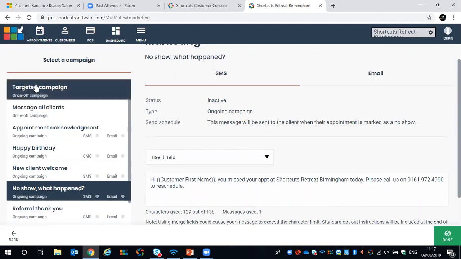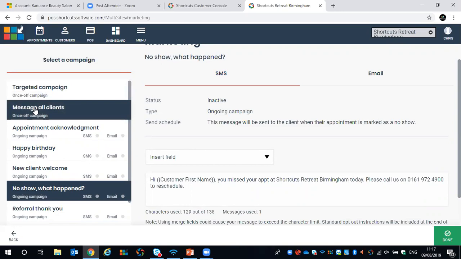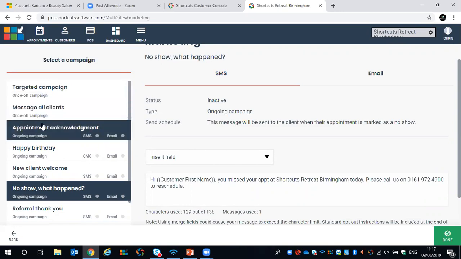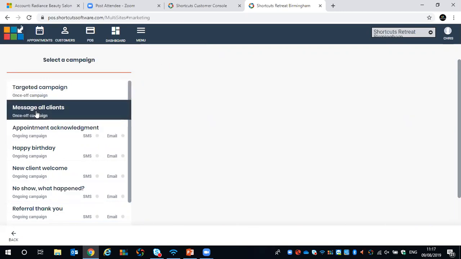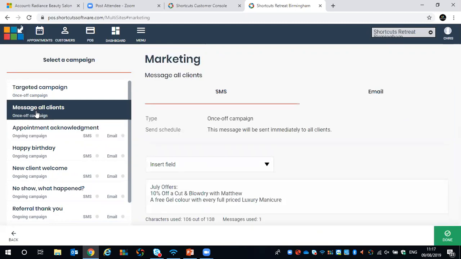Now we have our top two, which we skipped over at the beginning. We have our targeted campaign and we have our message all clients. So our message all clients will be the one, a bit like a blast email or an SMS, which will be sent to every single one of our clients, okay?